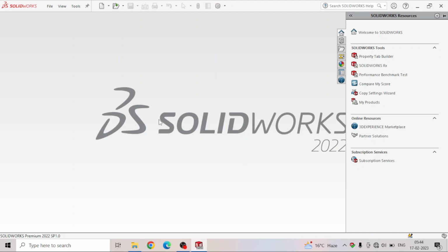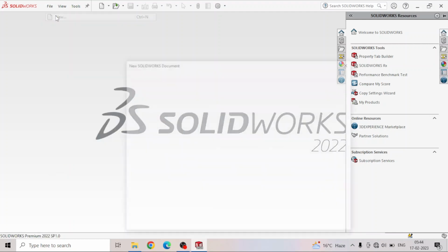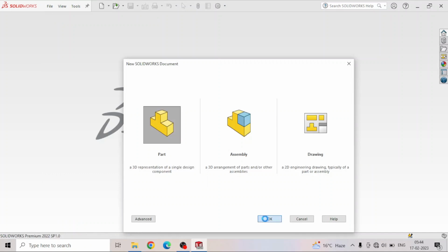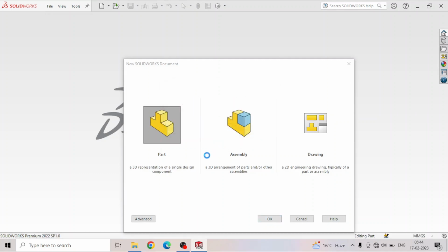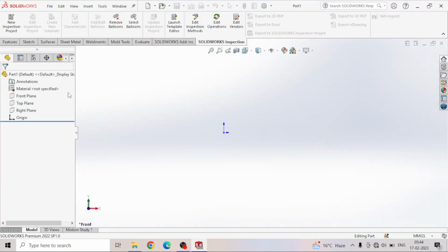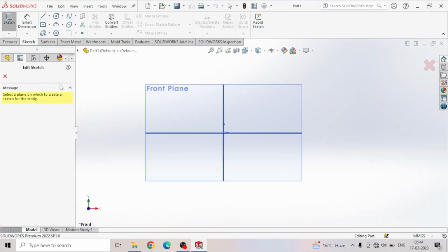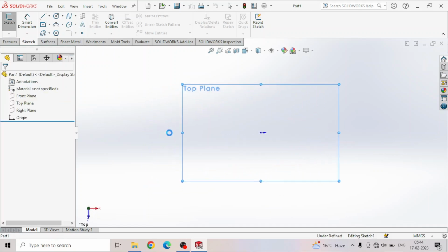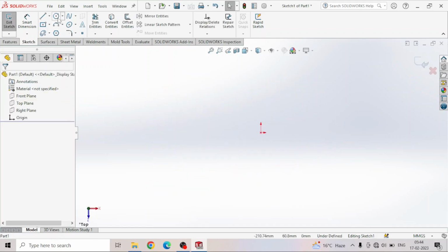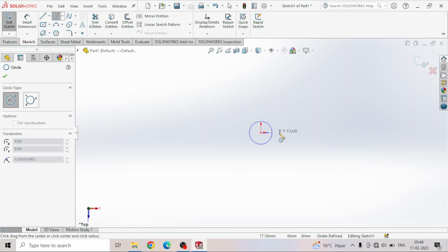Today we will see how we use the linear sketch pattern and the circular sketch pattern in SolidWorks. So here we go to open a new canvas. Once the new canvas is opened, we need to select sketch. Now we need to select the plane. I'm selecting the top plane here. Now I'm creating a circle over here.